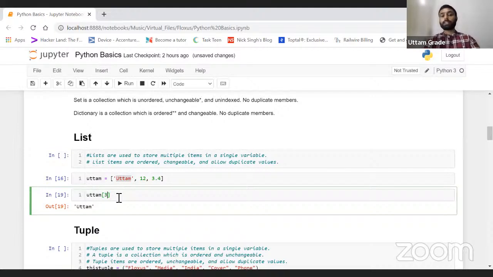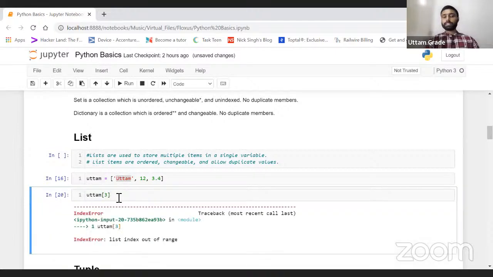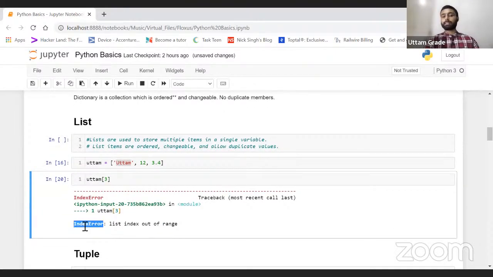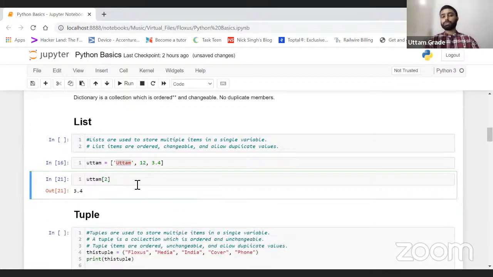If I just want to access the third element, what will it give me? It is giving me an error. If you want to be good at Python, you have to understand what exactly the error is, what type of error it is, right? The list index is out of range, because we don't have a third element in the list. If I just write 2, it shows me 3.4, right? In this manner. Pretty much simple.